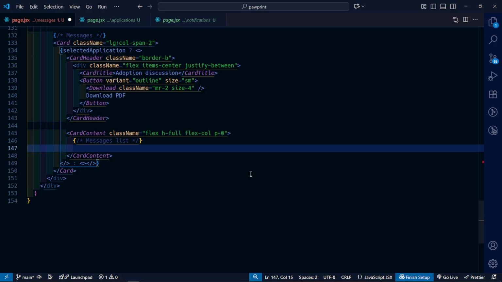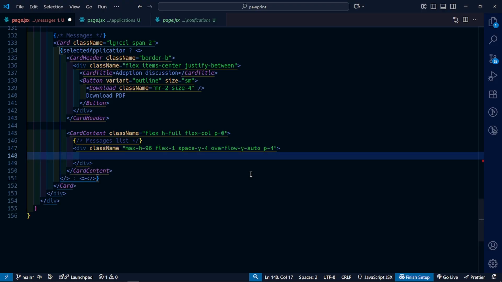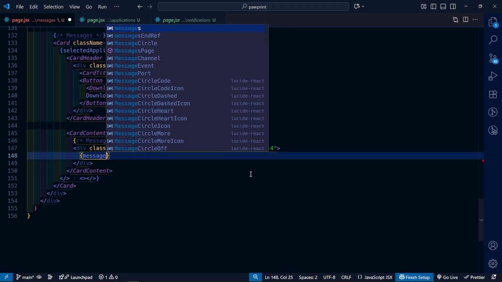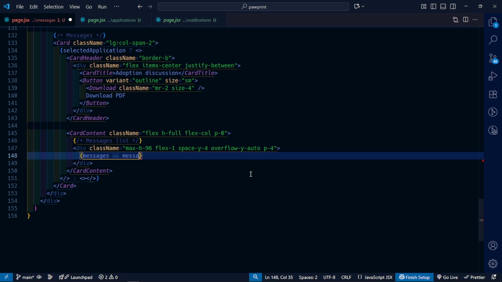So below this, we're going to have a div with a class name of max height dash 96, and then flex dash 1 and space on the y of 4, and overflow dash y dash auto, and then padding all around of 4. And then inside this div, we want to check if messages exists and the messages.length is greater than 0. If that is true, we want to do something, and if it is false, we also want to do something.